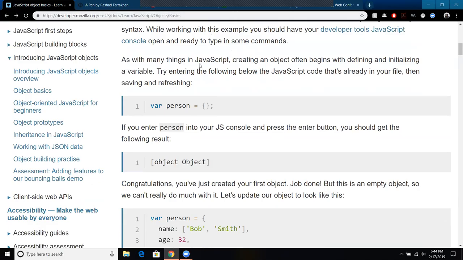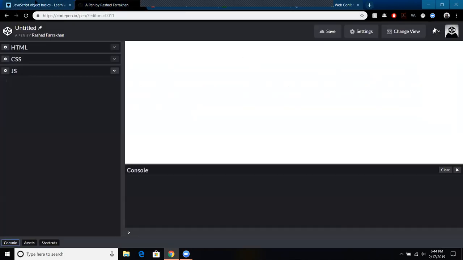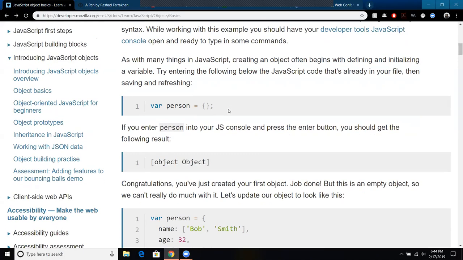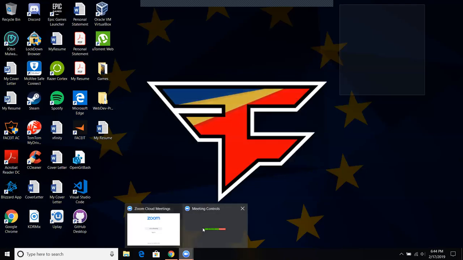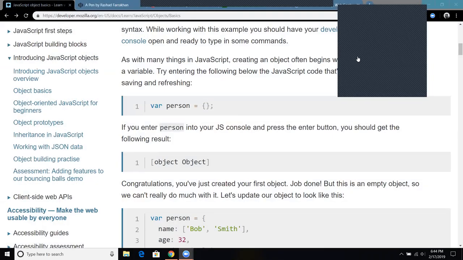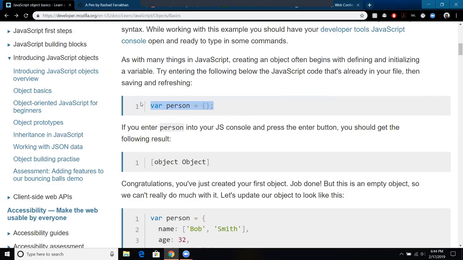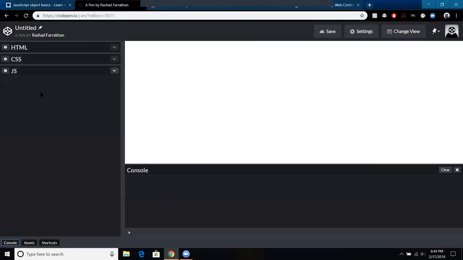Does anyone need me to wait for them, if they're actually making the file and opening it up in VS Code or something? Because I can wait a couple minutes while everyone makes the file and gets ready if they need. All right, keep going. And if anyone needs me to slow down or stop, just let me know.